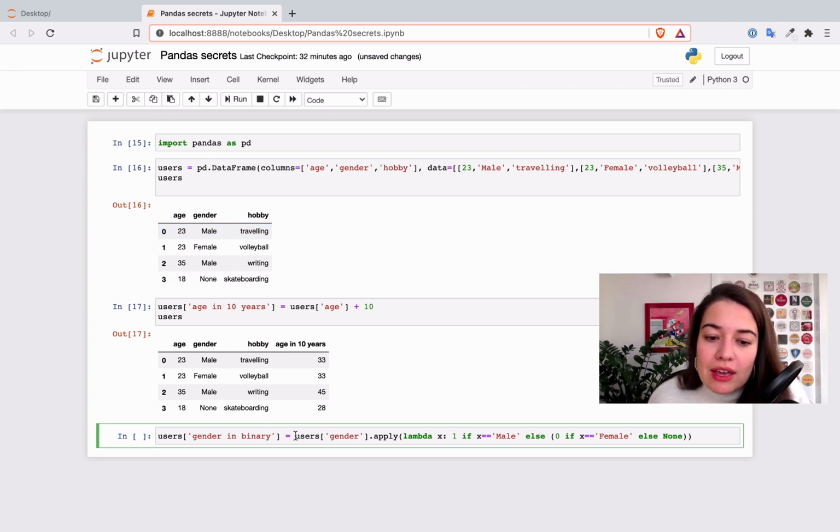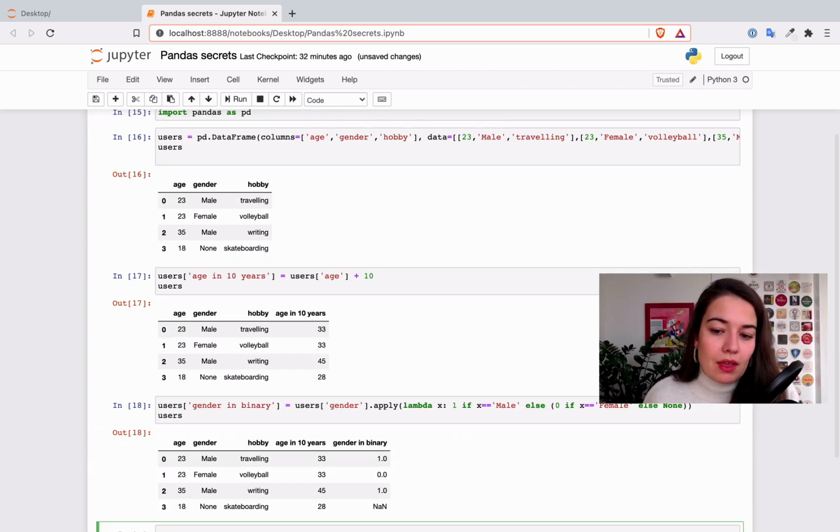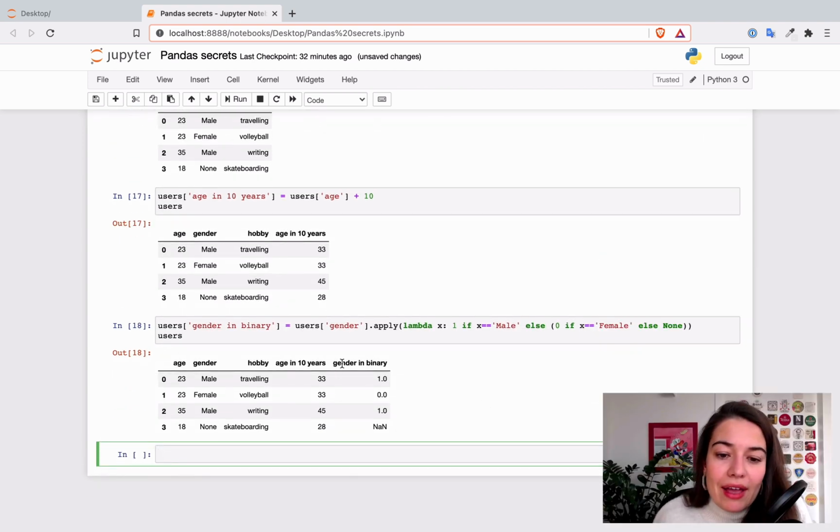What I do is I say, take the gender column and apply the function that is in here on this column. That's all. And this is a little bit confusing, but it's actually very simple. All I do is I say if the value is male, then return 1. If it's not male, then check if it's female. If it's female, return 0. If it's also not female, then just return none. So let's do this and see what my data frame looks like. Yeah, and now I have gender in binary.